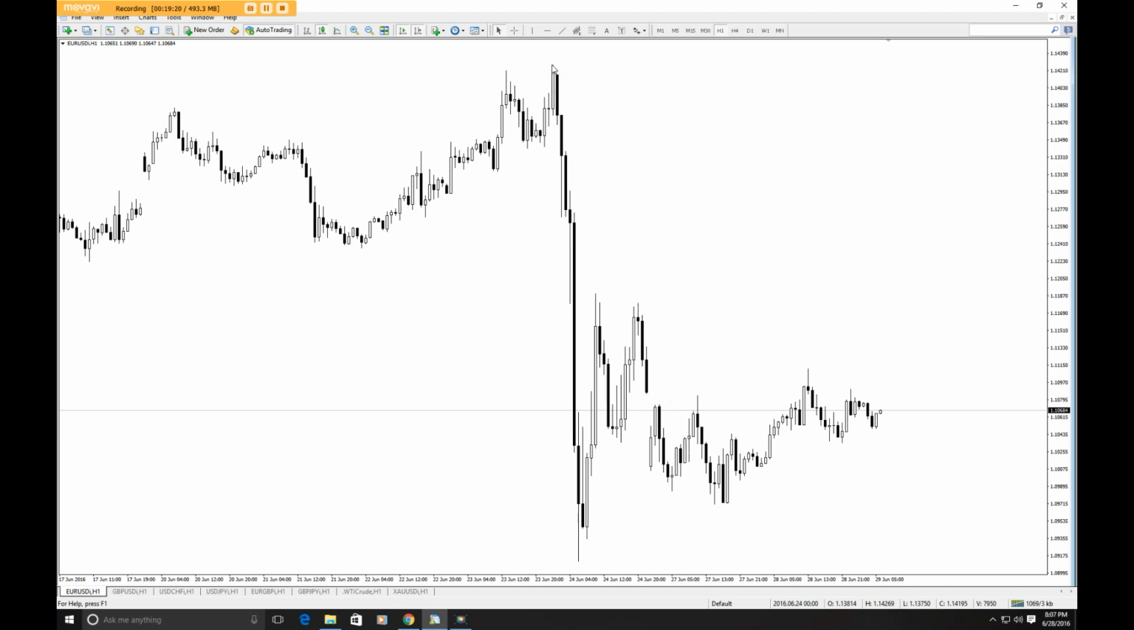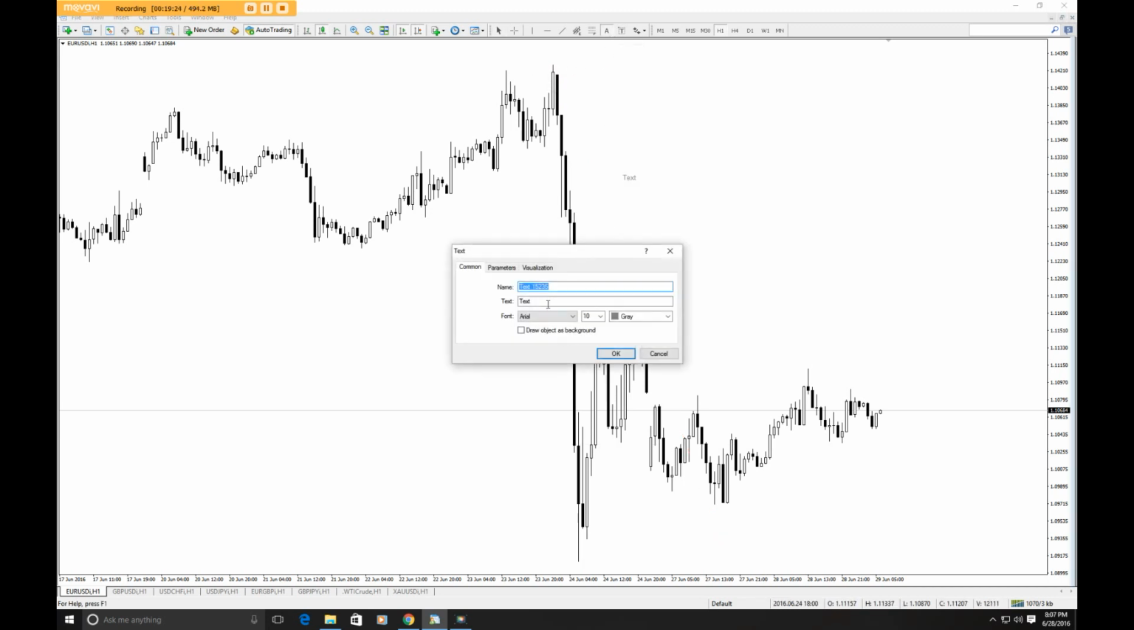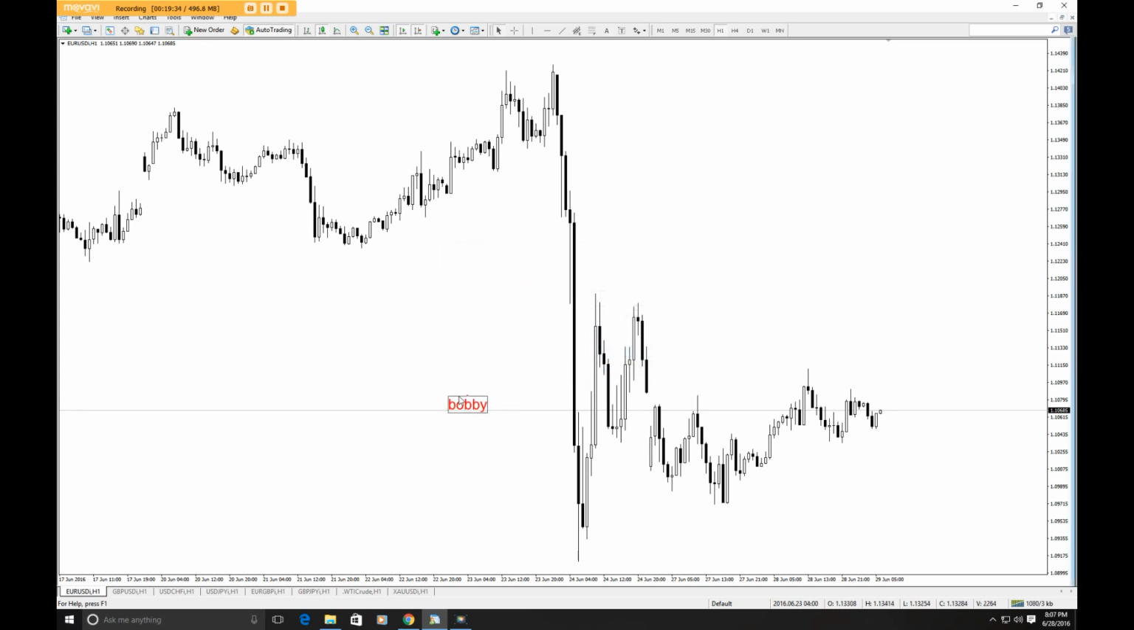So we'll delete it. Text, you can draw text on here. Okay, you just type in whatever it is that you want to write. You can change the color of your text and the font, and boom, you can double click it, drag it wherever you want, etc., etc.